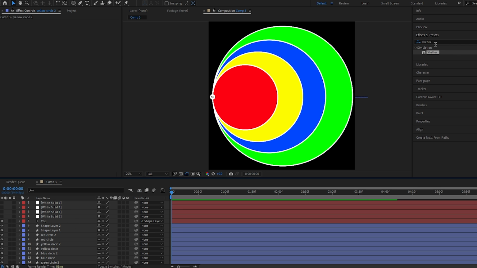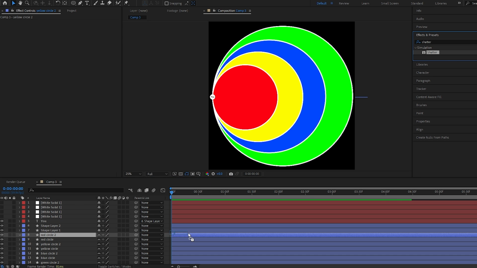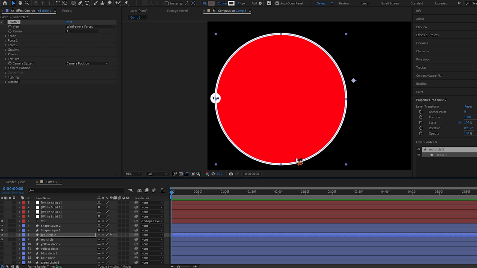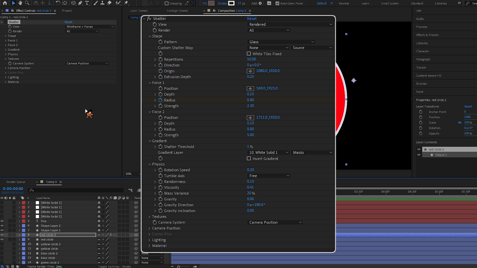So now you're going to go to effects and you're going to add the shatter effect onto one of the outlines of one of your circles. As we can see here, I'm only showing the red circle and the outline layer. Now make sure to add the shadow effect onto the outline layer only. For the shadow effects, you can just copy and paste these settings that I have put up here on the screen.